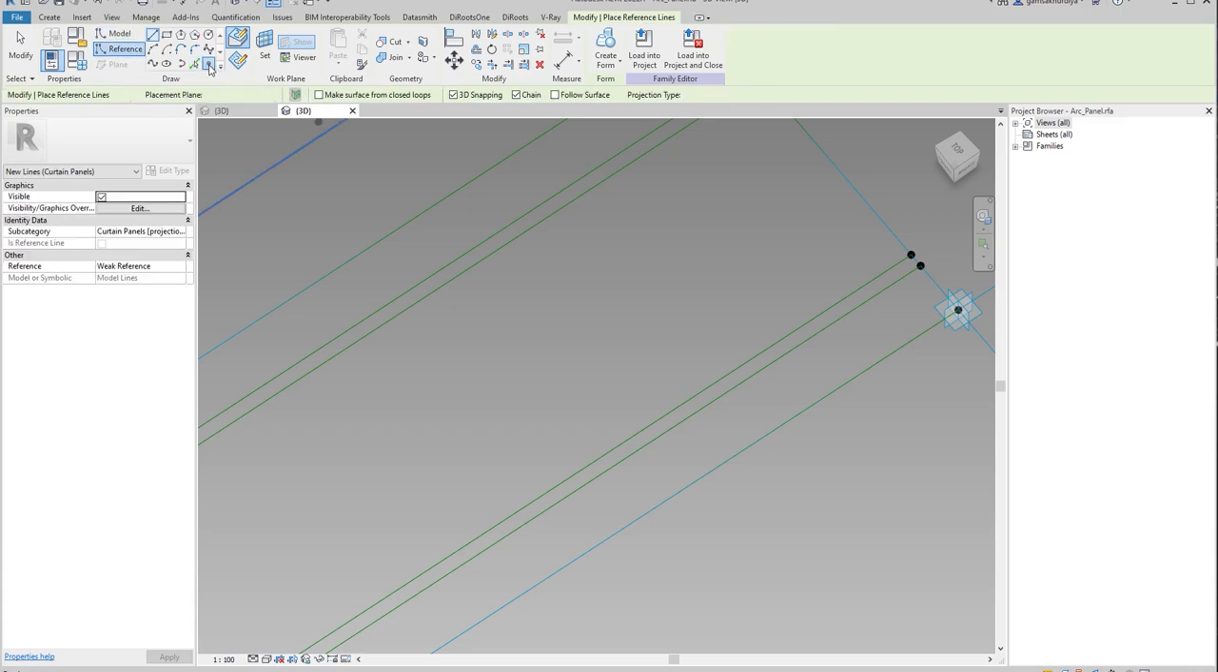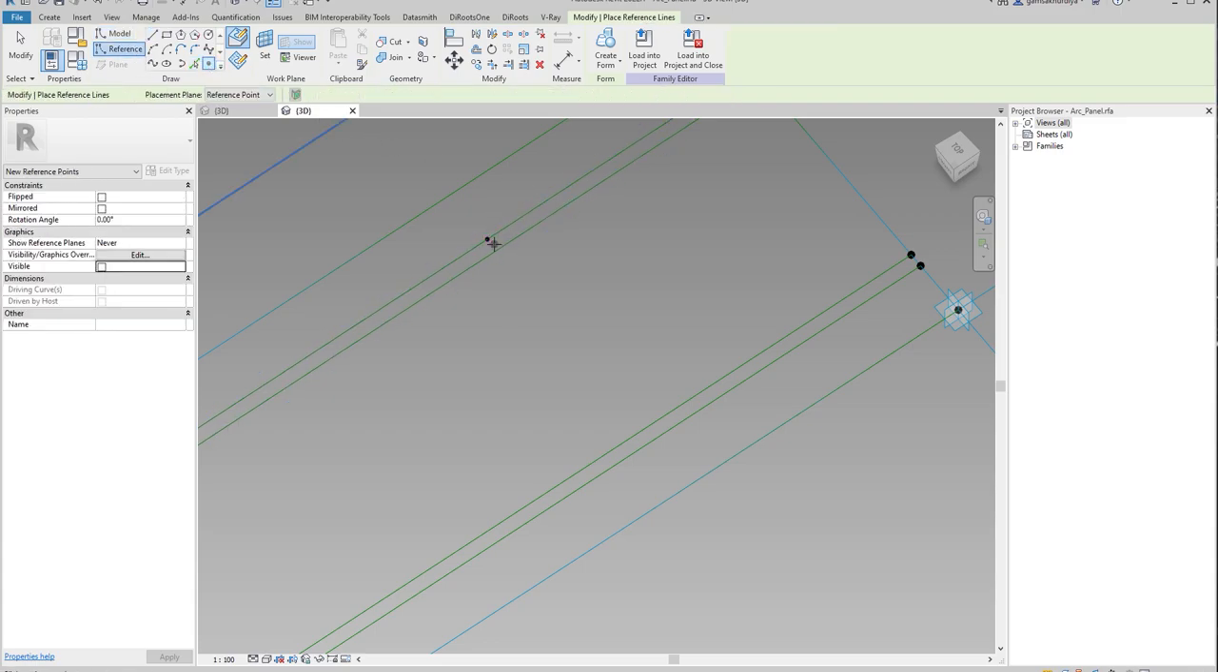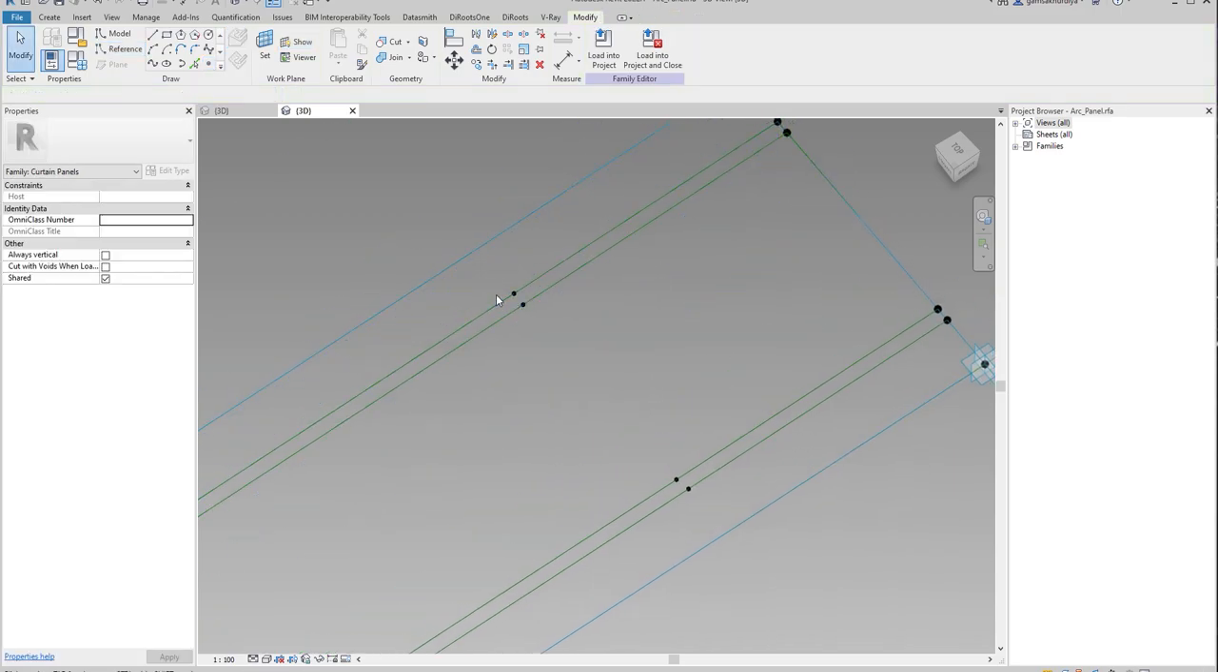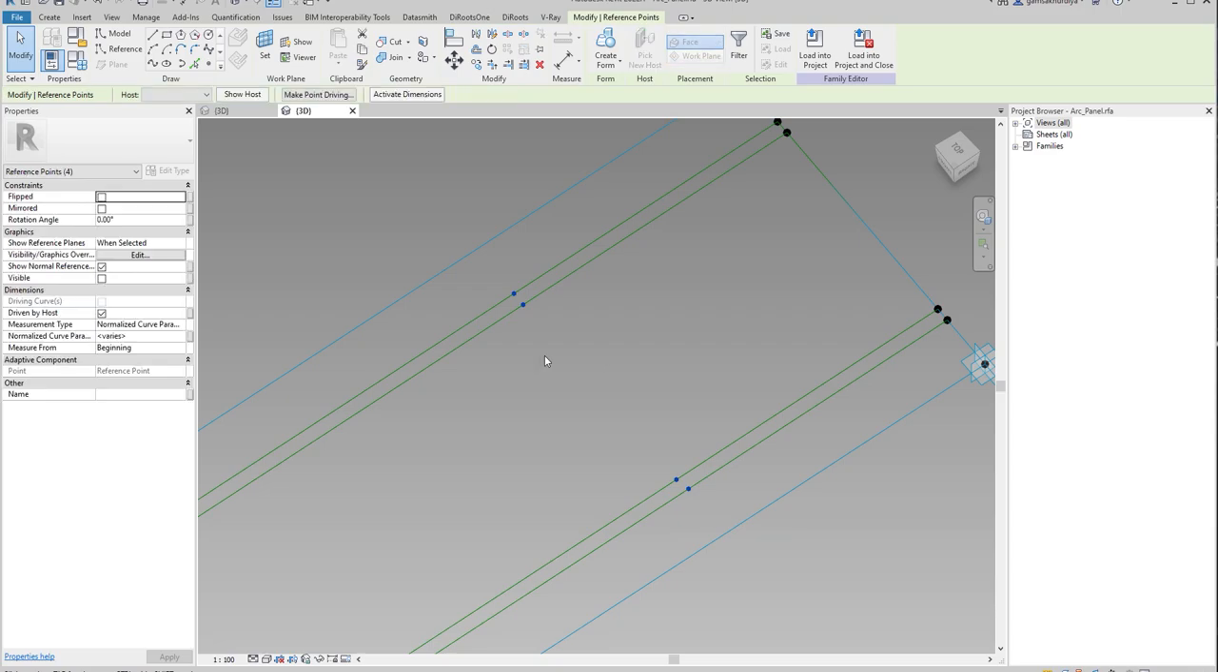Actually 4 extra points. Like 1, 2, 3, and 4. And again, let's select these points. It's almost the same thing as we did here, but in the middle. We need, for example, to change it to the segment.